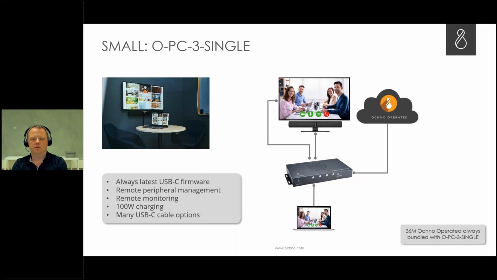So if you talk about the smallest room, a room with only one USB-C cable for connecting to the equipment, and no Teams room system or something like that. This is normally where you would look at a USB-C docking station, maybe from HP, Dell, or StarTech or Targus or something like that. And for that segment, we have a locked down version of the Ochno Power Conference 3 product, which is called OPC 3 Single. So it has only one port active. The other 3 are only for charging.